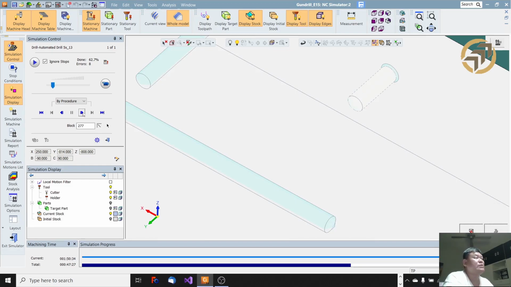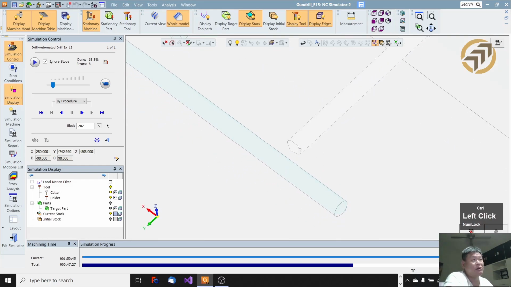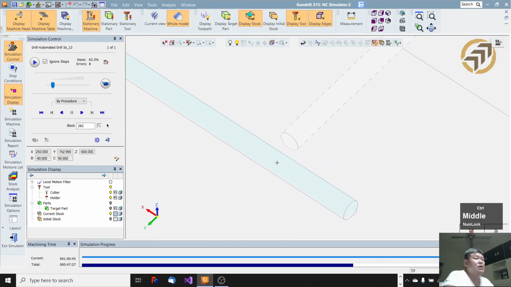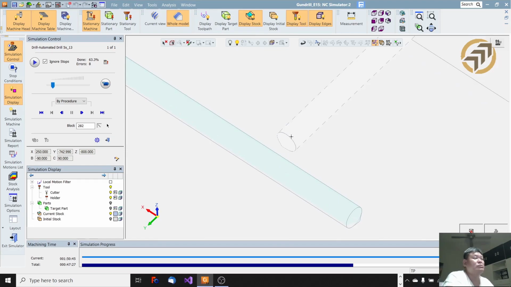Okay, after the 5 mm, we will drill with 100% feed rate up to 5 mm before the cross hole. Because here we have a cross hole. Why we need to do that? So that we can slow down the feed rate at the cross hole.